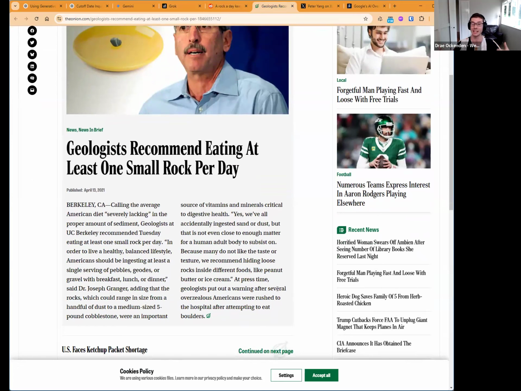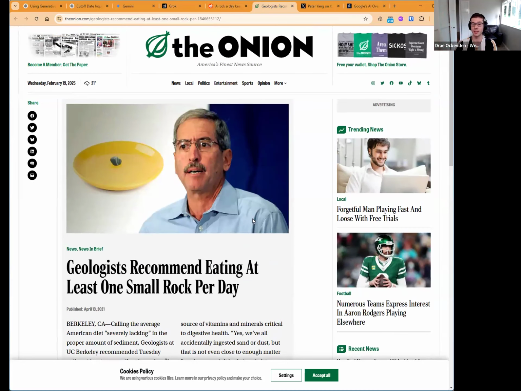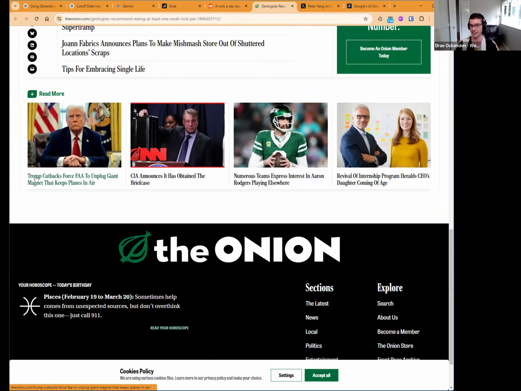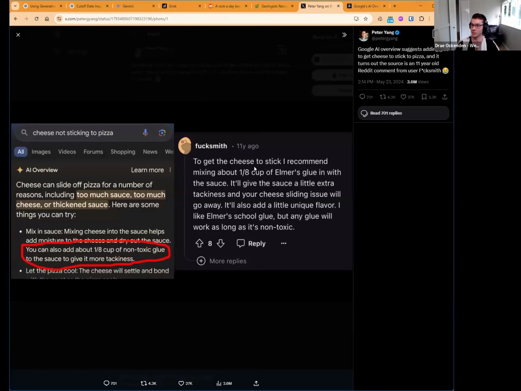This is why AI is telling people to do it. It's because the AI is fed the information from this website, which, if you don't know, The Onion is a website that posts very obviously fake news articles. If we scroll down the bottom here, there's one saying Trump cutbacks force FAA to unplug giant magnet that keeps planes in the air. So this website is not meant to be taken seriously at all, but the AI doesn't know that. All it knows is that it was given information, it's reading it, so it just assumes that it's true and it's factual.